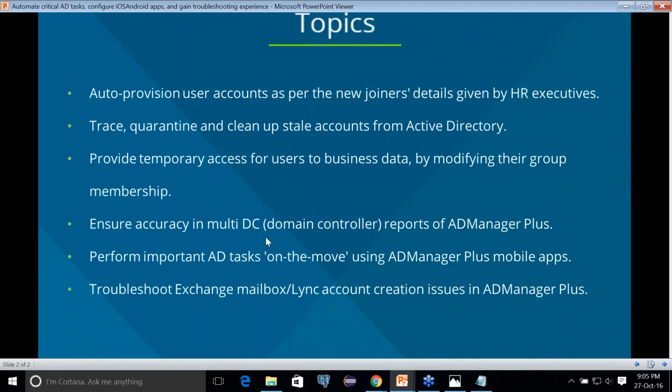So logon time is particular to a domain controller. The logon timestamp gives you an approximate logon time since it replicates for a specific number of days. So with ADManager Plus, you can get the accurate data from multiple domain controllers. And also we'll be seeing how you can access ADManager Plus mobile apps.